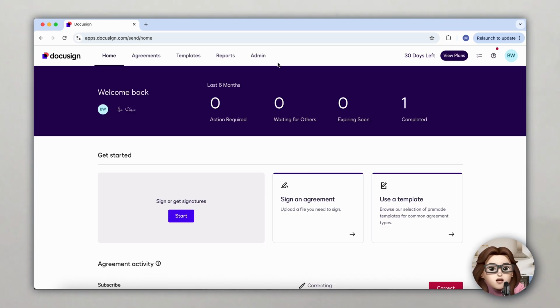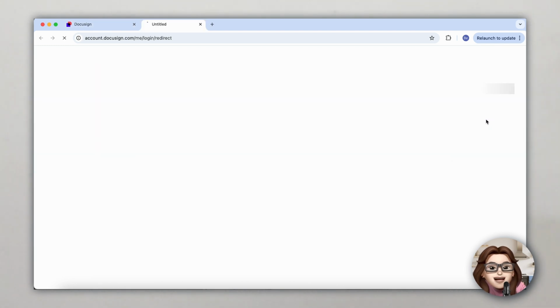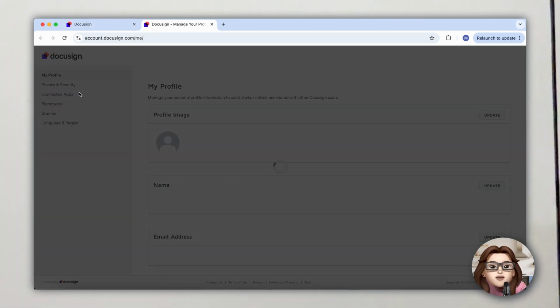To start, open your browser and head over to apps.docusign.com. Log in with your account, and once you're on the home page, look at the top right corner for your profile icon. Click it and select Manage Profile from the drop-down menu.